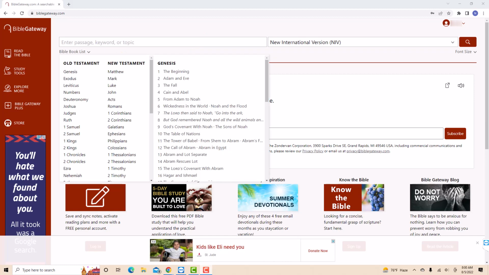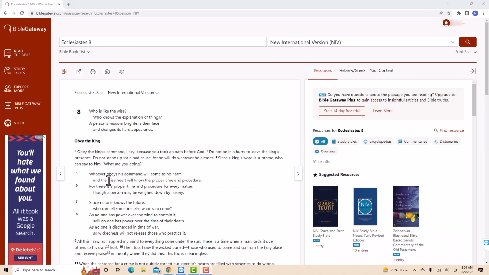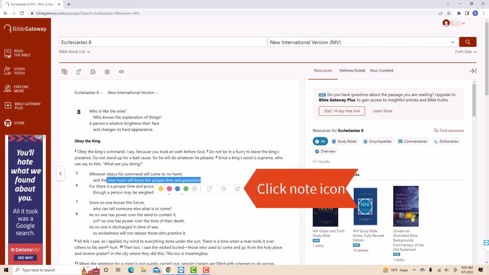On the list, select the book and chapter you wish to read. Next, select a word, phrase, or verse on the scripture you are reading. Then, a toolbar will appear. Click the note icon on the toolbar.